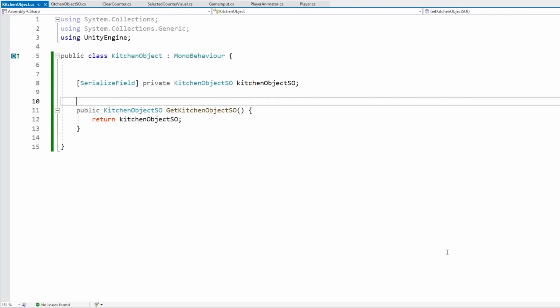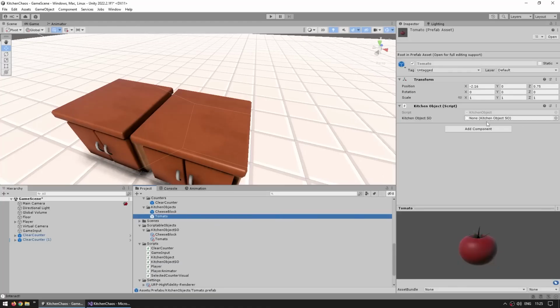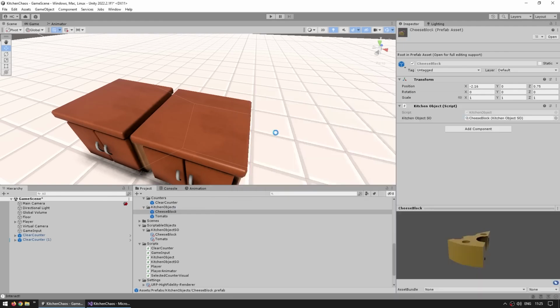Yep, just like this. So now here in the editor for the tomato, yep, we've got the field. So let's say this one is a tomato, and the cheese block, this one is a cheese block. Now here, obviously, we need to make very, very sure to drag the correct reference to the right scriptable object. If you drag the wrong one, like for example over here on cheese, you would say this one is a tomato. If you did that, then obviously you would get some very weird results.